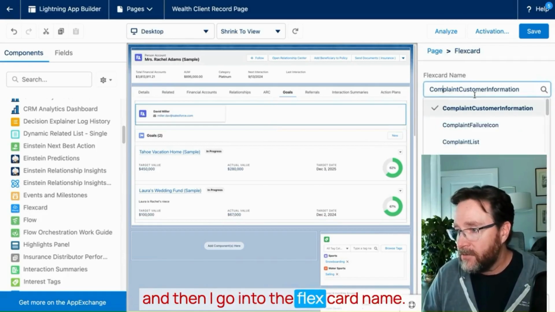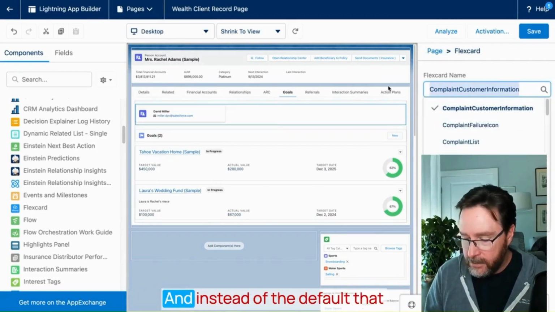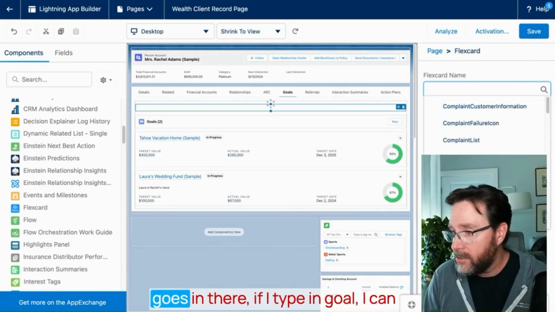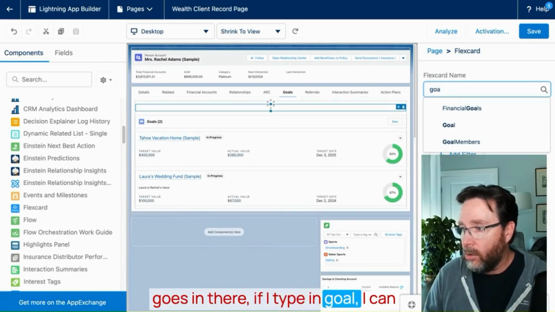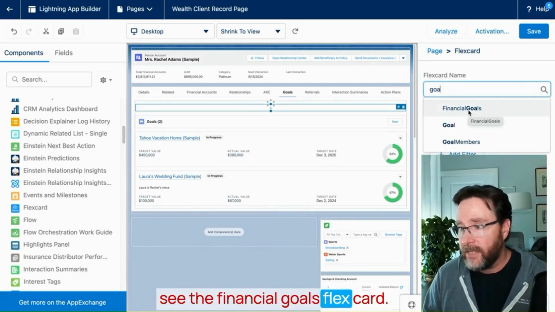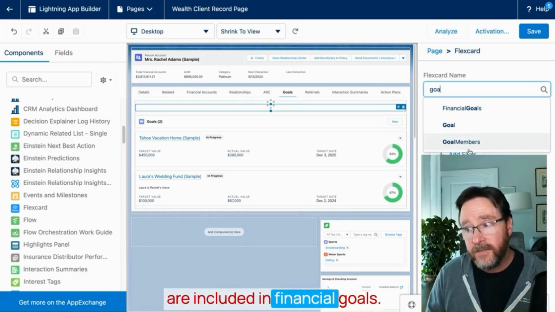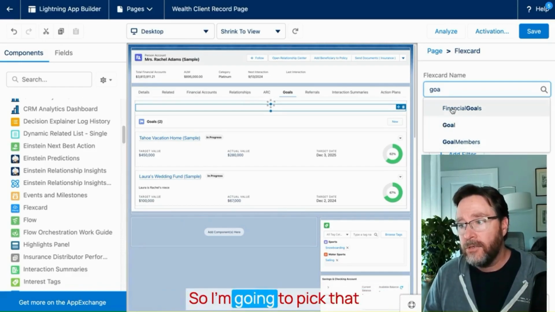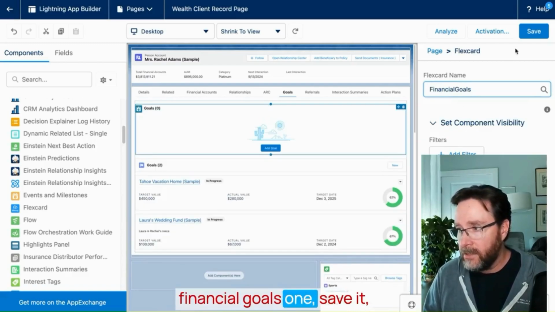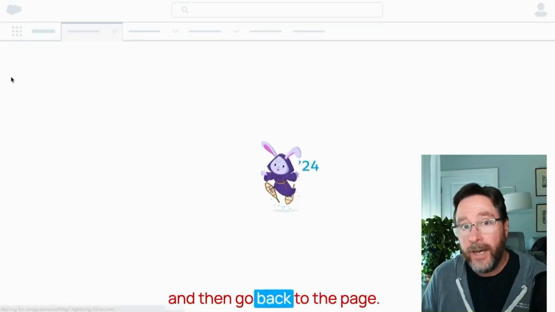And then I go into the flex card name, and instead of the default that goes in there, if I type in goal, I can see the financial goals flex card. There's a couple of others. Those are actually child cards that are included in financial goals. So I'm going to pick that financial goals one, save it, and then go back to the page.